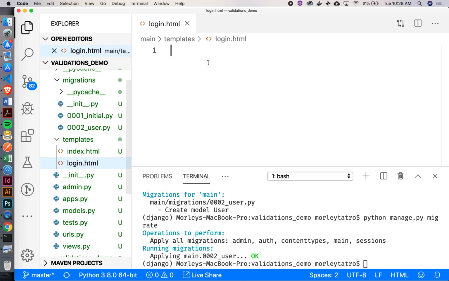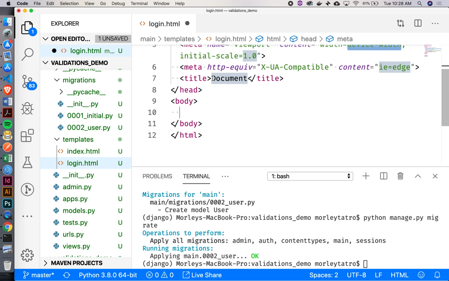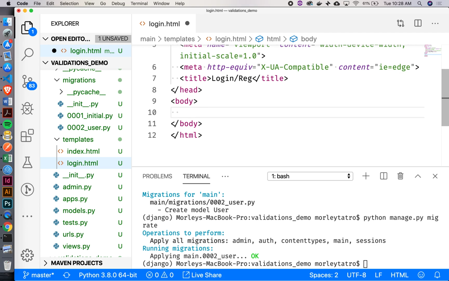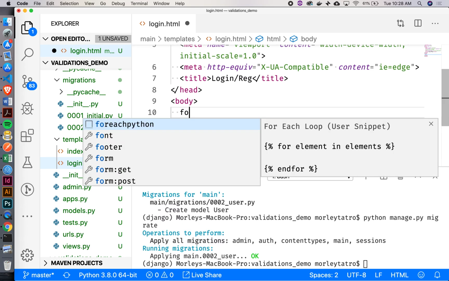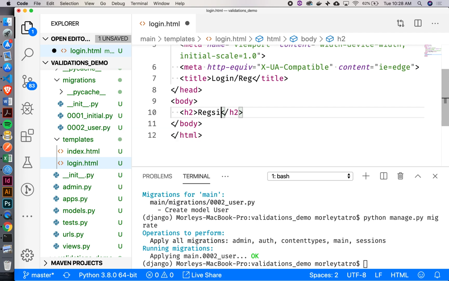HTML. Okay. I'll put some HTML in here, and then we'll just call this guy login reg. Now I'm going to need a form, right? A registration form. So let's create that. In fact, up on top here, I'm just going to say that this is the registration form so we don't get confused.